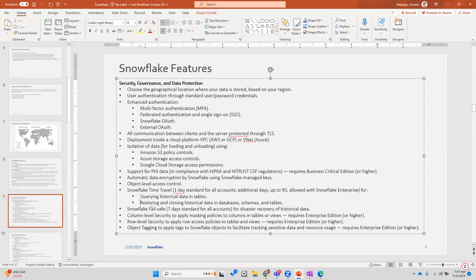Again, there are certain features which are very important. The fail-safe. In the fail-safe, you can recover your historical data. And the standard is 7 days for all accounts. You can recover whatever data was there 7 days back.